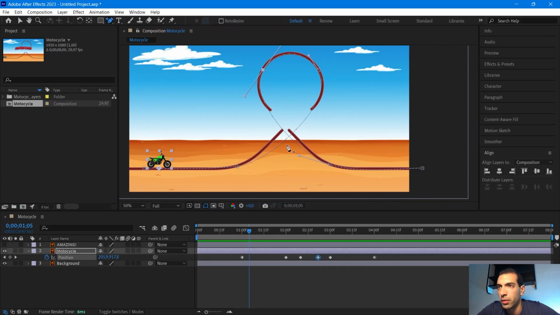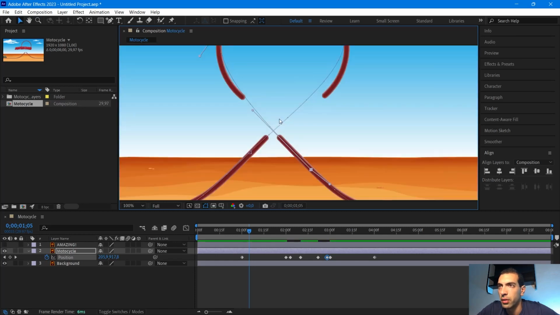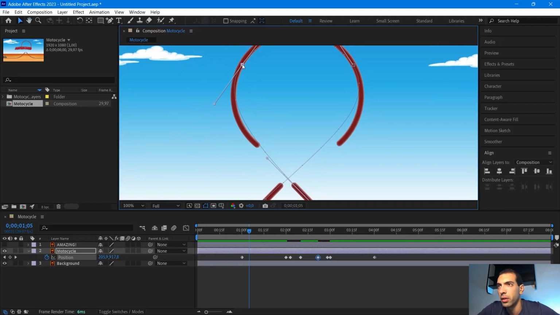I'm gonna add 2 more points here and here. I go back to selection tool. I'm gonna take this from here to here. And this point from here to here. I adjust the handles a little bit to match the track. Like this.